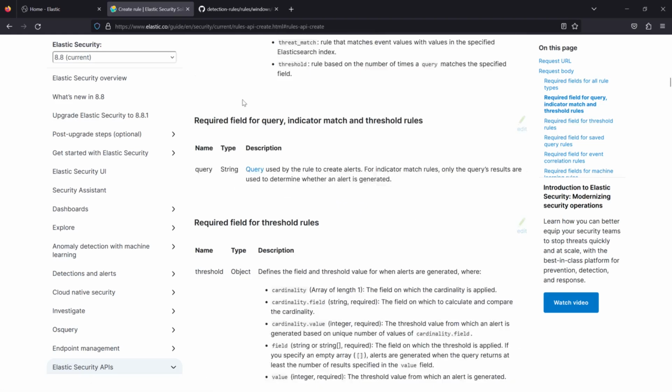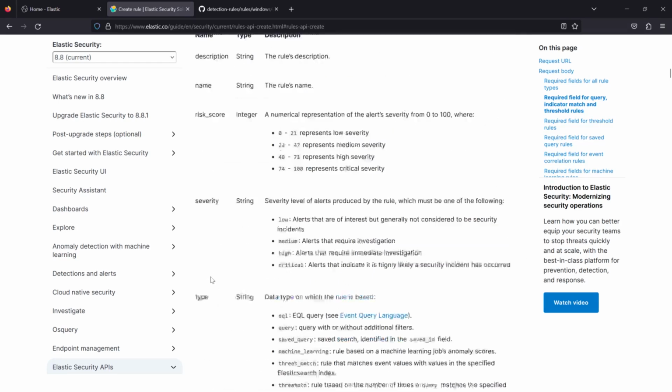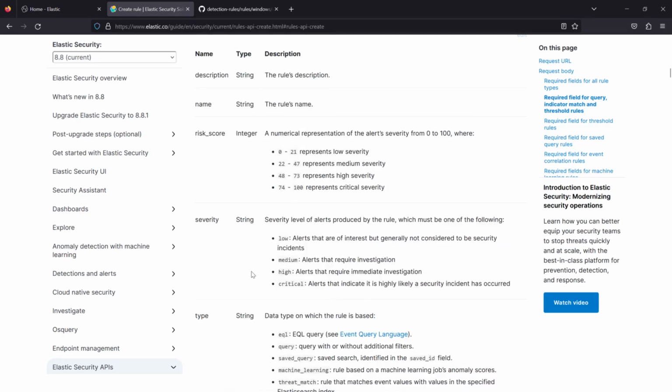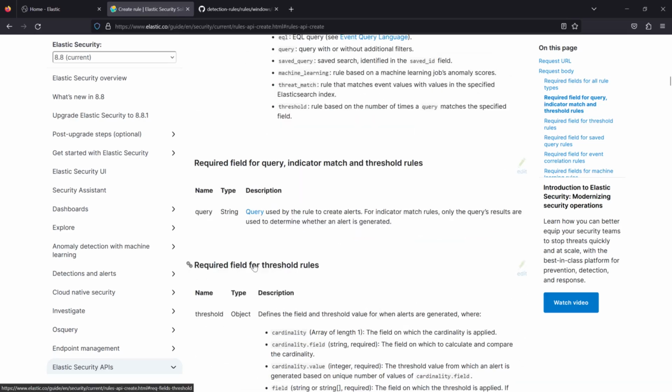Okay, and if you look at the required fields for query, indicator, match, and threshold rules, and then another one for threshold rules down here, in this course we are primarily only going to make query and threshold rules. We can see it only adds 2 more required fields to the 5 above. If you think about it from the perspective of we only really have 7 required fields, that makes our alert documentation process a lot more digestible.